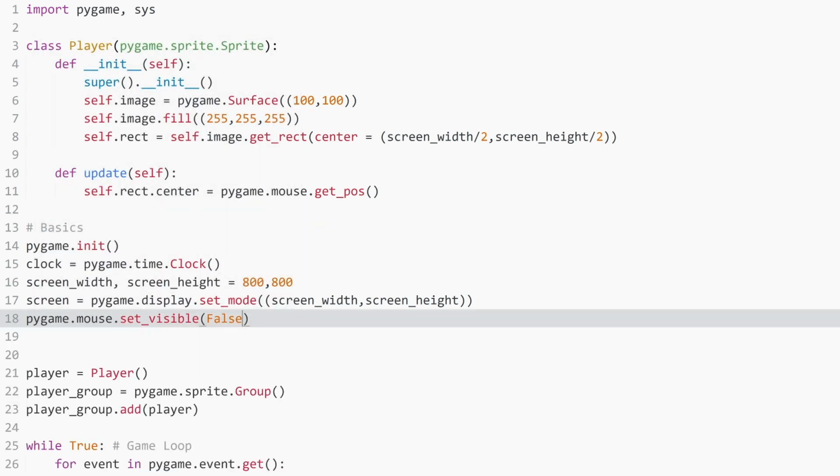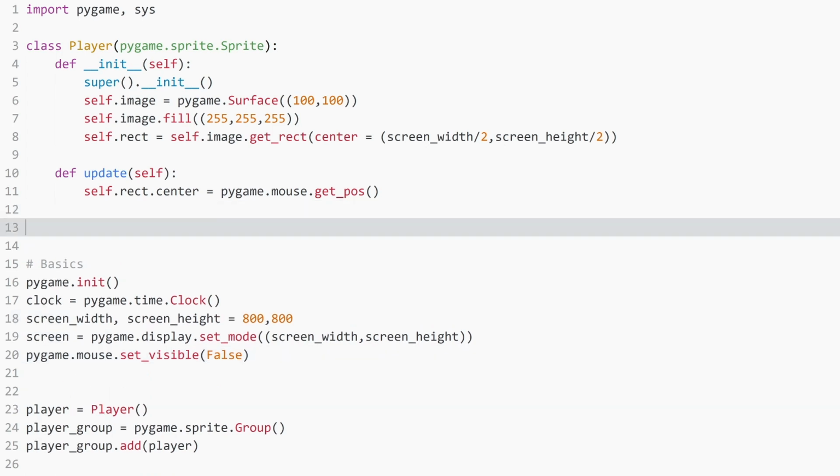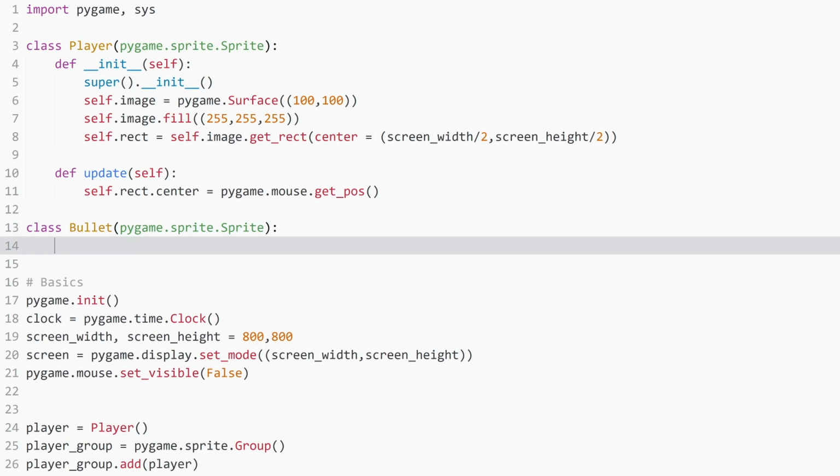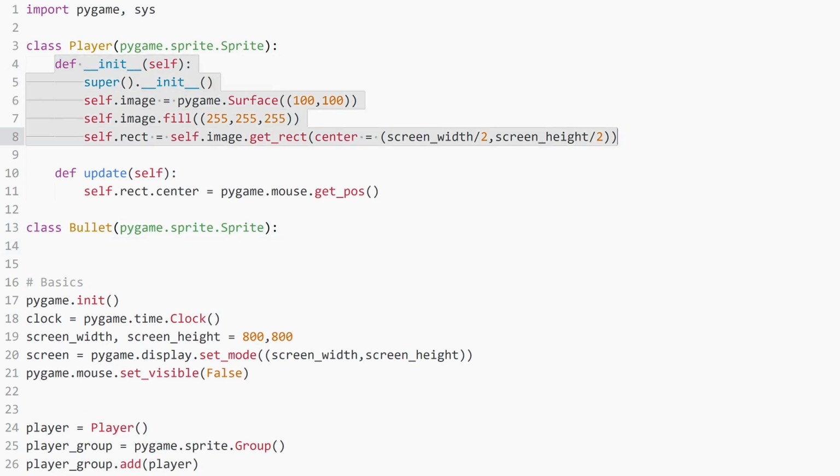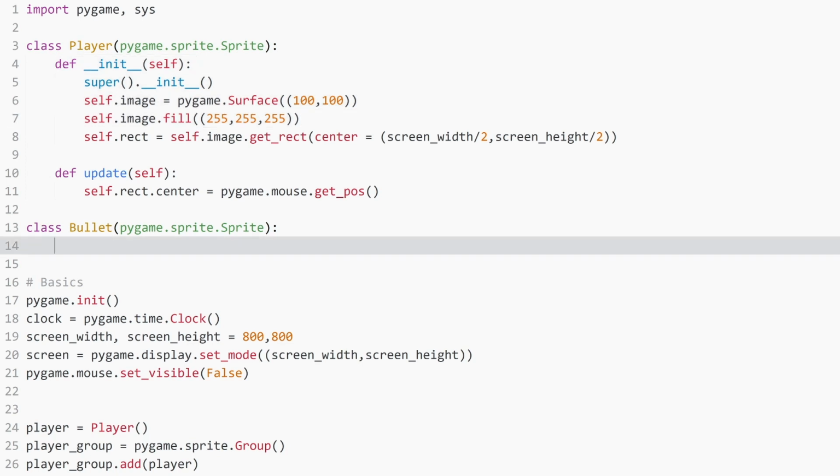Okay, so now we have our rectangle. Now we need to give it the ability to shoot bullets. And to shoot bullets, we first need to create bullets in the first place. So I will create a new class that I call Bullet. And same with the player, it inherits from pygame.sprite.Sprite. And let me just copy a couple of things because this is a bit writing intensive.